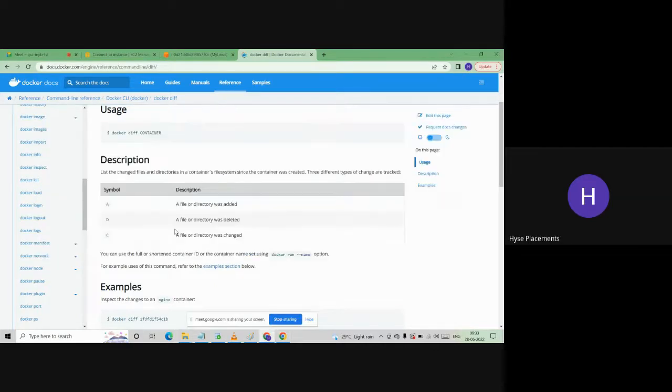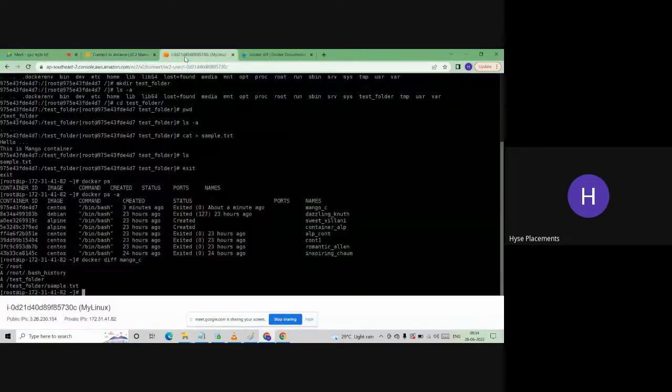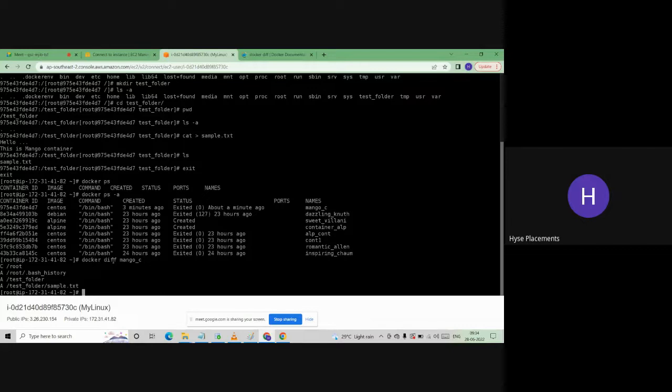Here root is changed because we have executed some commands, and also we have added one folder, test folder. So that is the reason this test folder with attribute as A means test folder is added. In the test folder, sample.txt is added. So that is the meaning of this. Diff command will give you the differences that you have performed on your container after you have created the container from any of the Docker image.